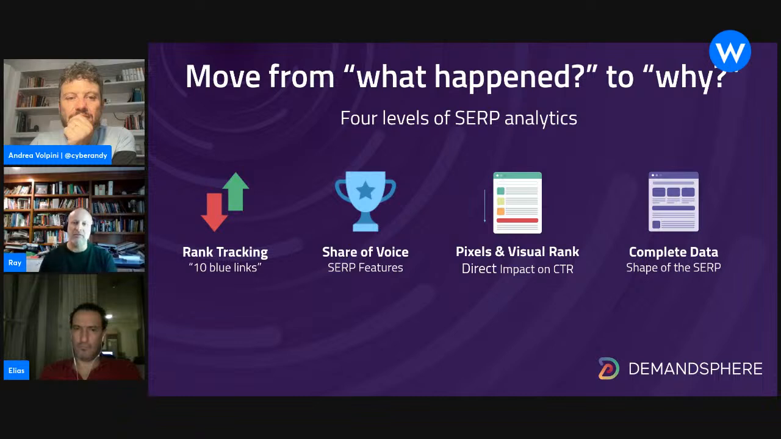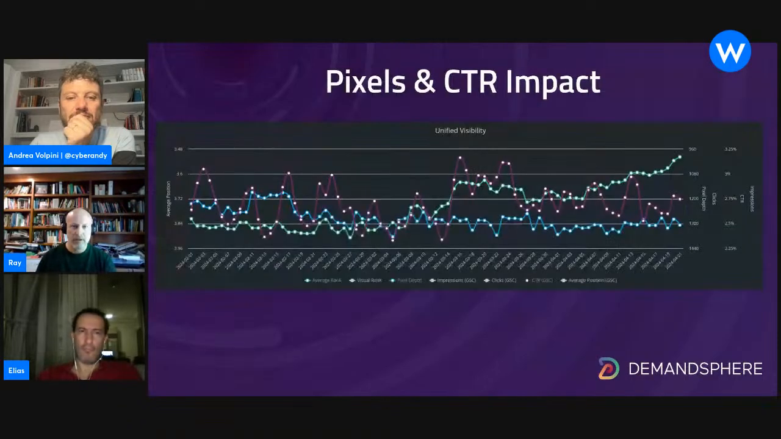And then the last level is what I was talking about before, which is the complete shape of the SERP and understanding what that looks like in its full form.